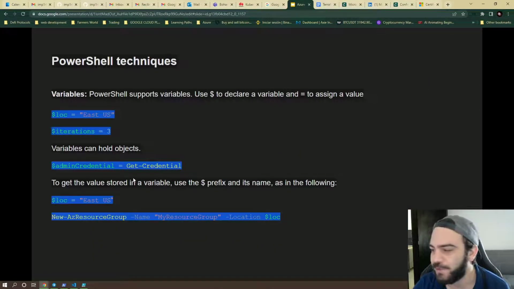As I already showed you, to get the stored value of the variable, we use the $ sign prefix and its name. So here we declare that variable and assign it the US location, and when we are creating a resource group, just like here, we put the name of the resource group and the location by calling that variable.